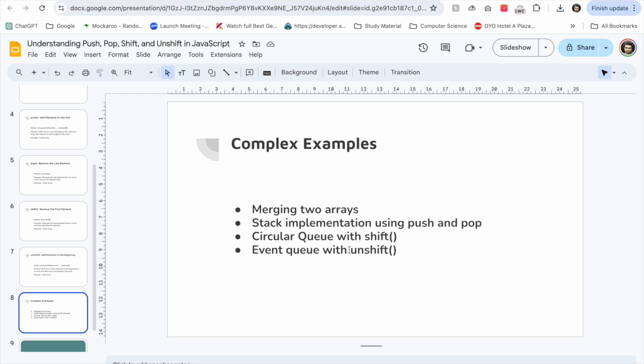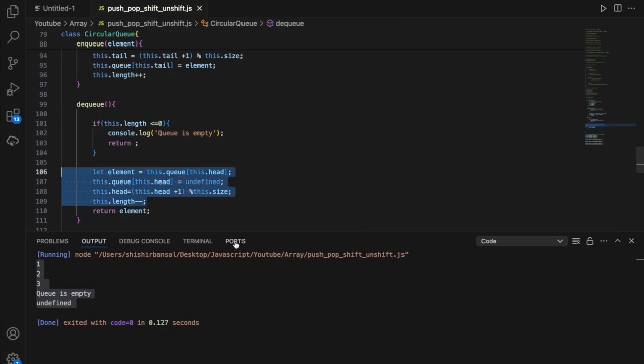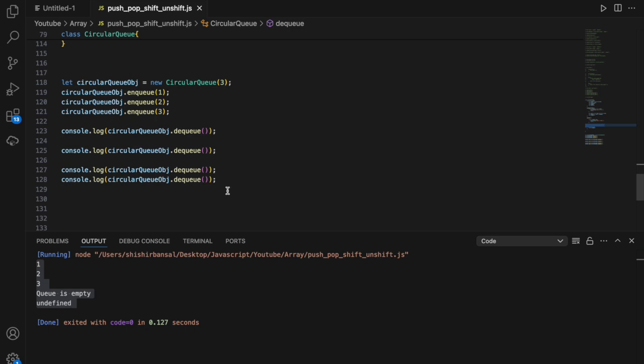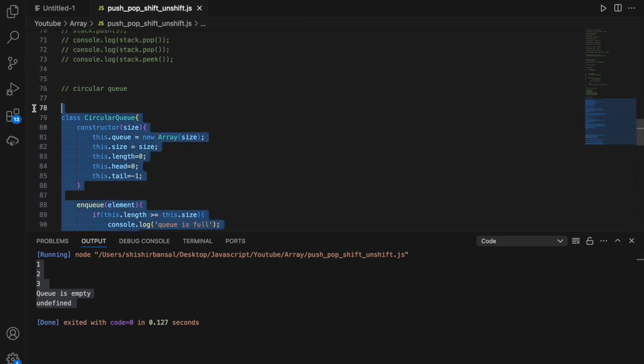In the event queue I will be using unshift. So it will be easy for you. I will tell you what I will be doing. In this event queue, I'll create a queue as an array and add some events to it, and then I will be removing the elements, processing events, something like that. Let me comment everything out and we'll create a fresh slate.